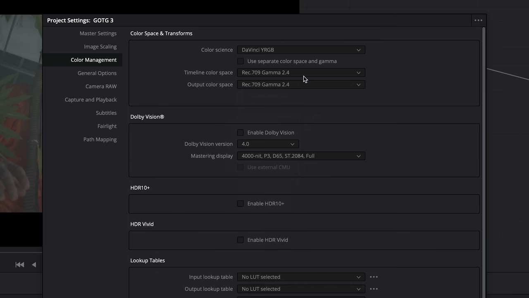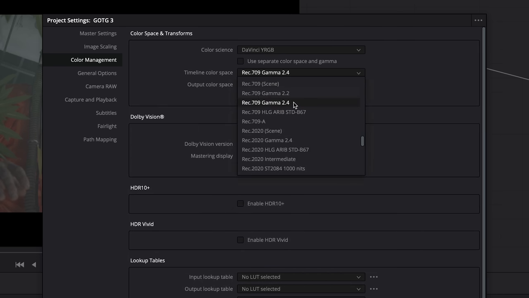In this example, we're going to be working with Rec 709, Gamma 2.4 to simplify it. As seen in previous episodes, we could have used the DaVinci Wide Gamut Space or even Aces, as we will see in future episodes.